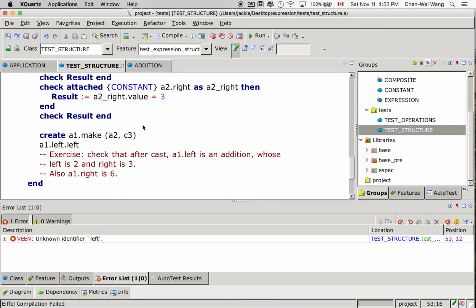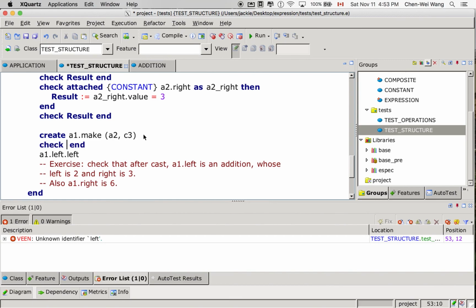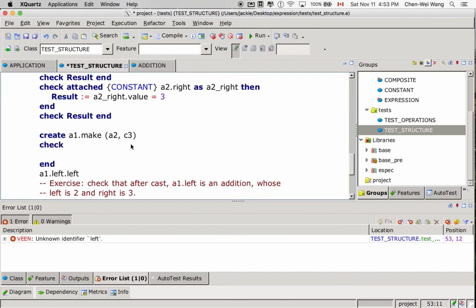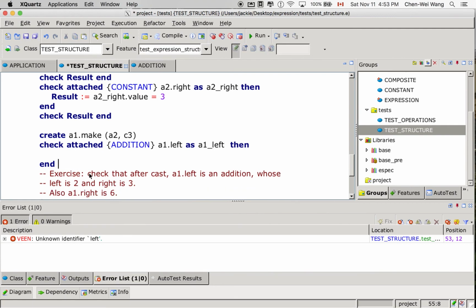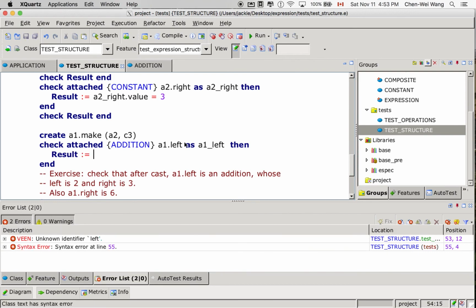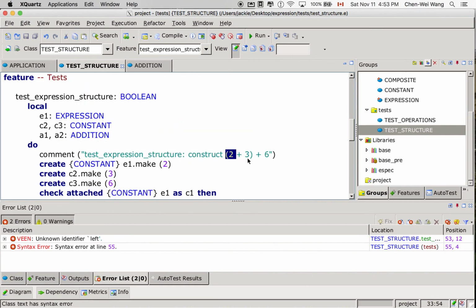So let me help you a little bit further. You can do a cast check over here, and then you can say check attached, and then you can say the left-hand side of a1 is also just another addition. Now you can say a1 dot left as a1 left. It's simply another addition. In this case, we can say result is assigned to it. Now a1 dot left refers to this yet another addition over here, and its left-hand side is actually 2, and the right-hand side is actually another constant 3.